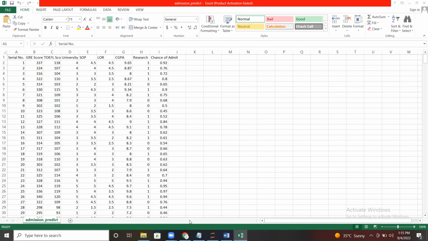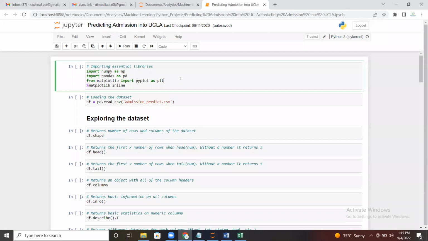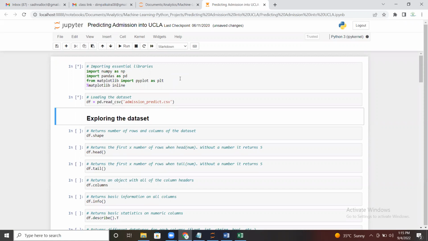So this is the data set that we are going to utilize, and I have already written the code. We need to predict admission, so these are the basic steps that we need to follow. First, I have imported the required libraries and then the data set. The data set I have shared here in Excel is the one we are going to read.